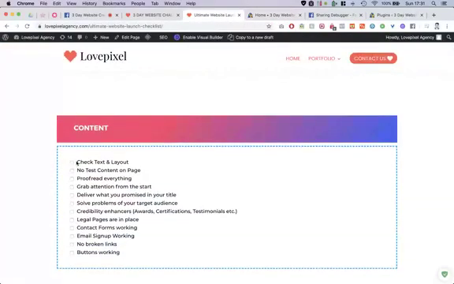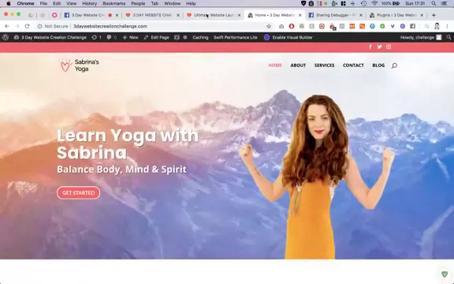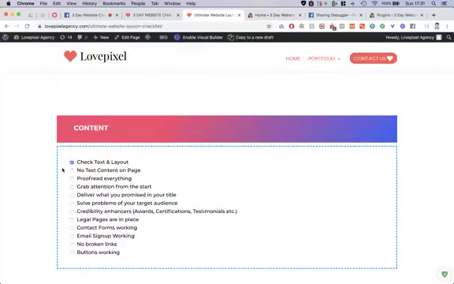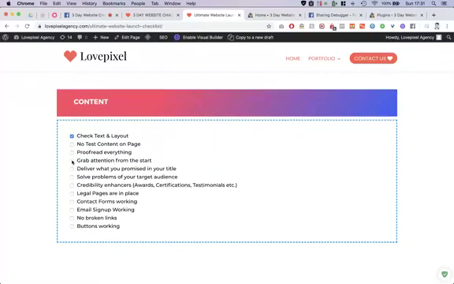So check text and layout. I think layout looks wonderful to me. Text too, I really like it. Text is not final though, so I have to read it. No test content on page. We can't check that. There's still stuff there. Proofread, not worth it yet.